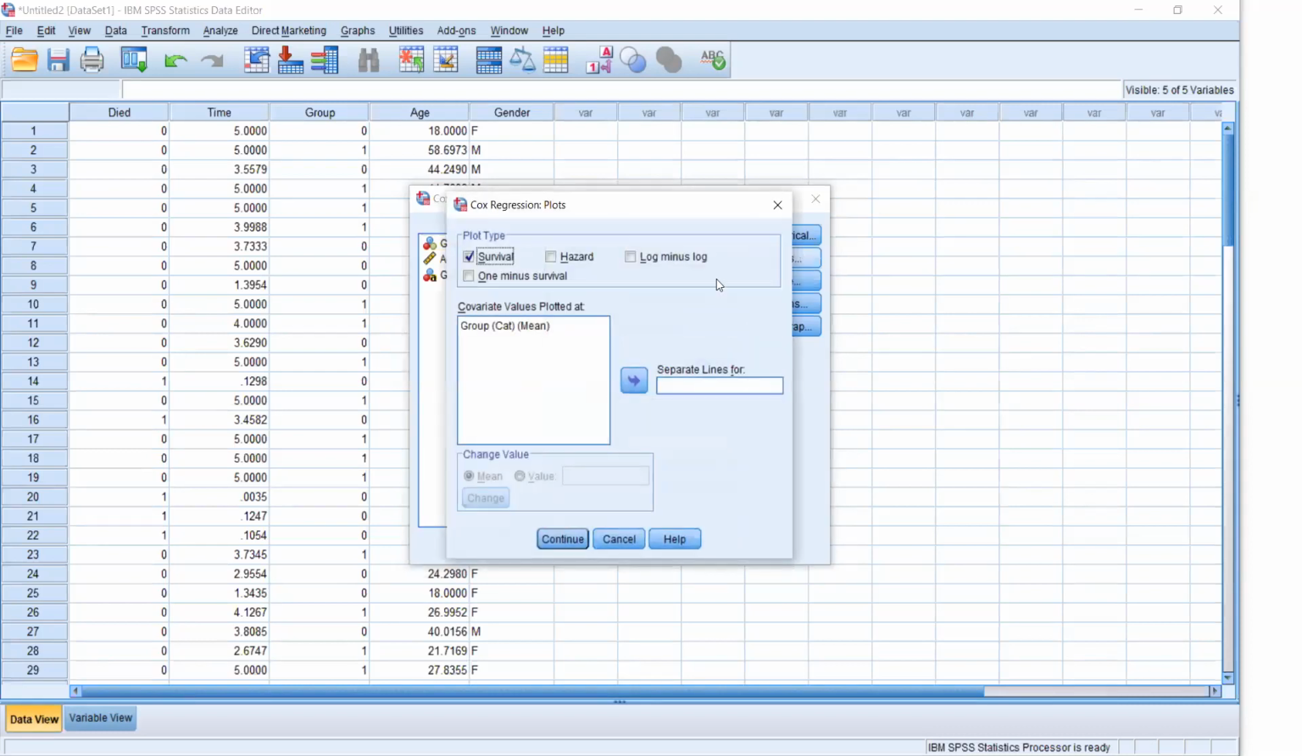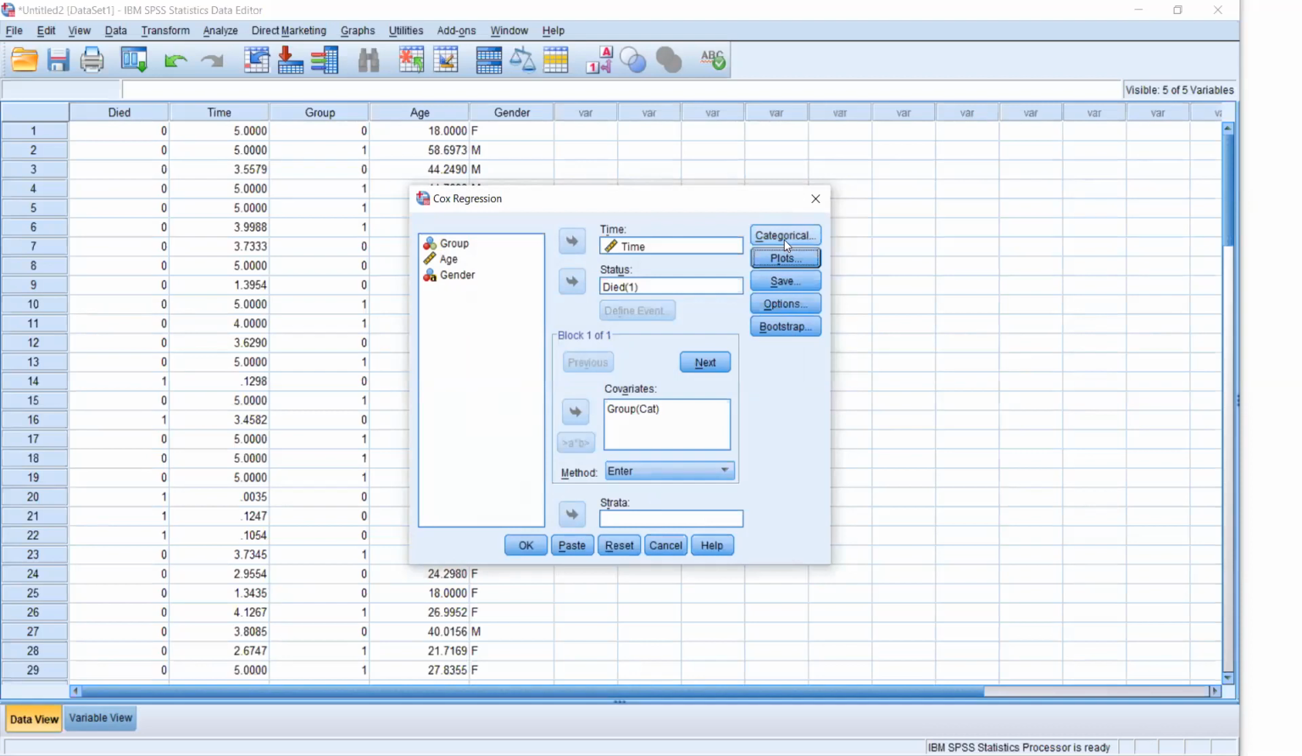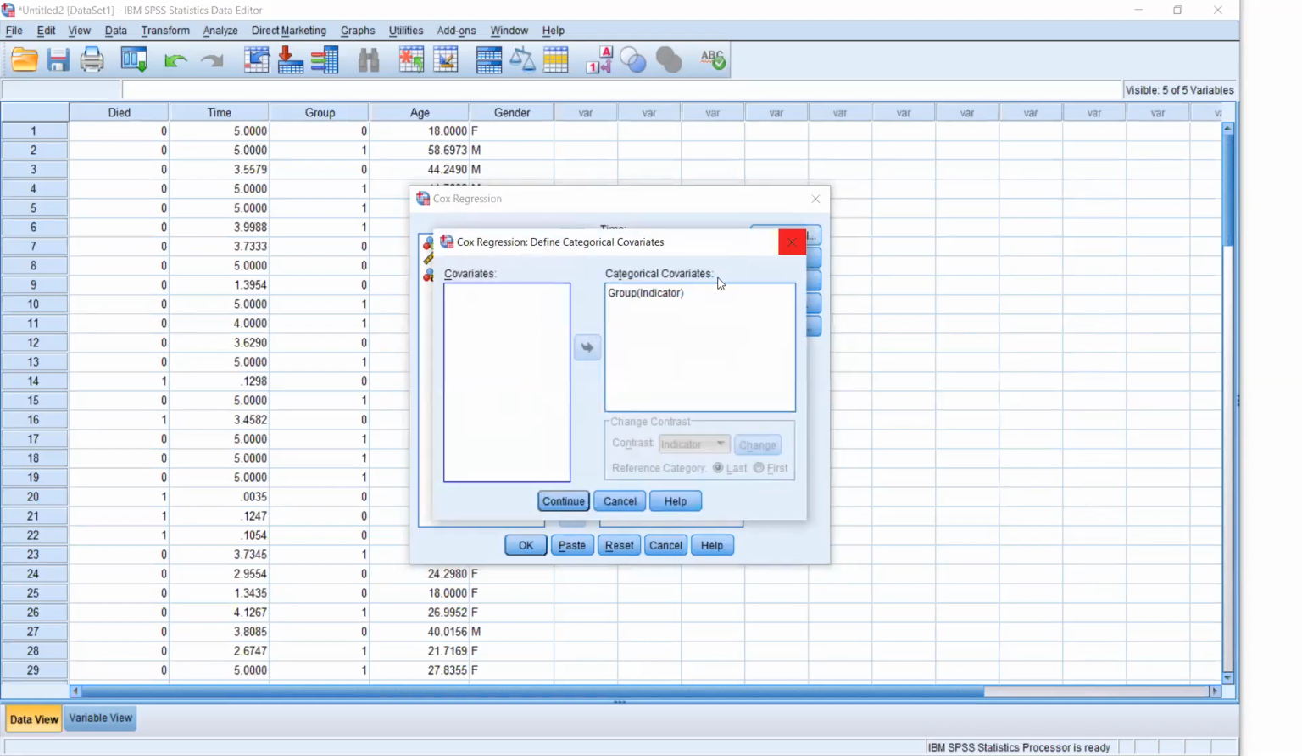So we can actually plot separate lines for groups, the survival function. Oh, sorry, I don't think we need to do this one to get one plot. This will actually create 2 different plots. And we have to define group as a categorical variable, otherwise it will count it as a number or continuous variable. So I just indicated it as a categorical variable from this side to this side.